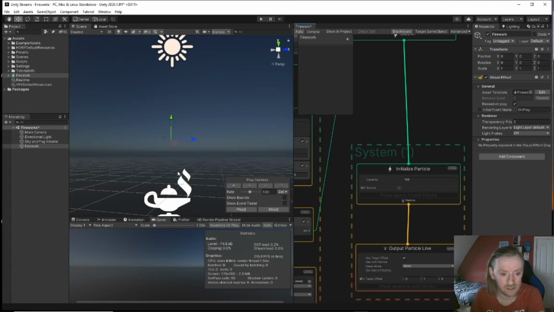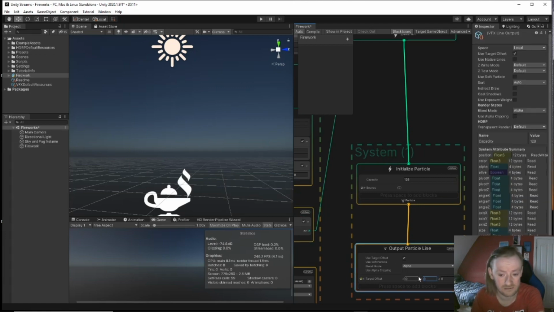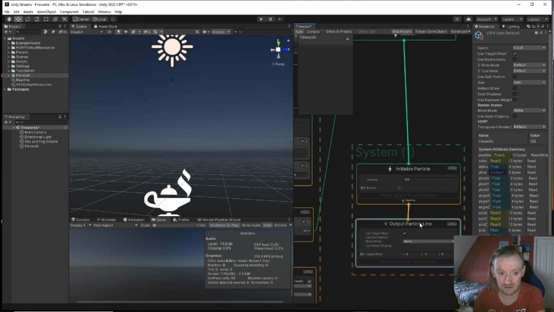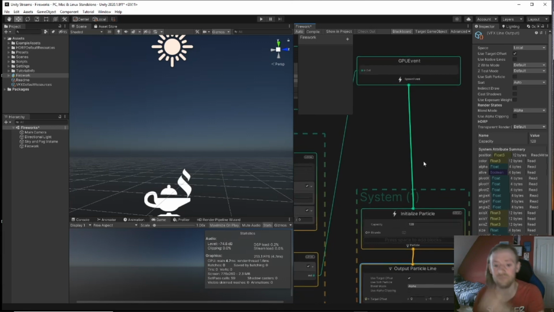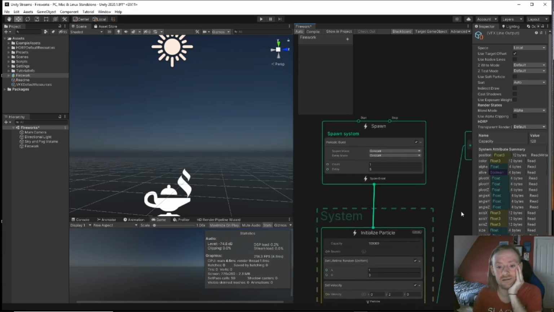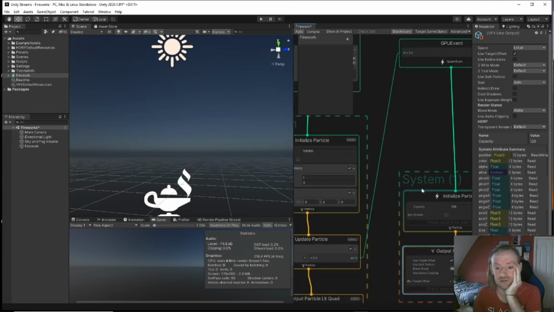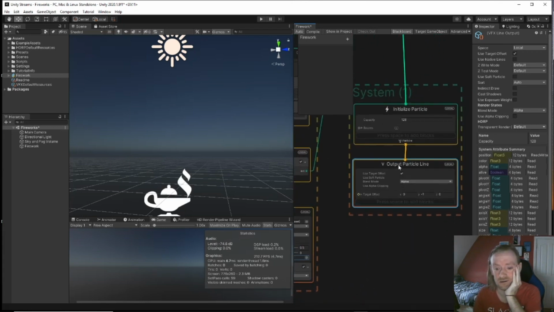One little weird thing. What if I don't have an offset? Okay, what if I have an offset of -1? I don't know if this is actually doing anything. But I would assume that it would need a spawn context to spawn a particle, even if it is outputting it as a line.